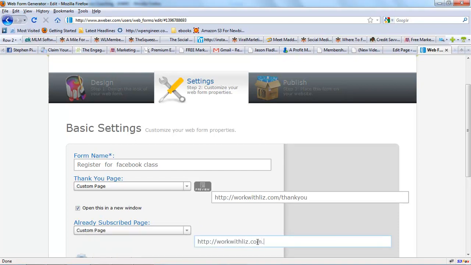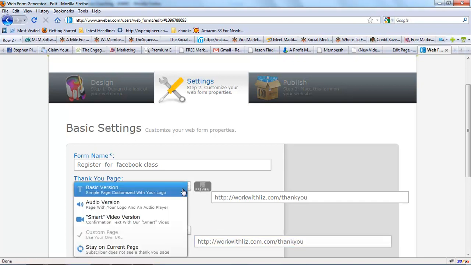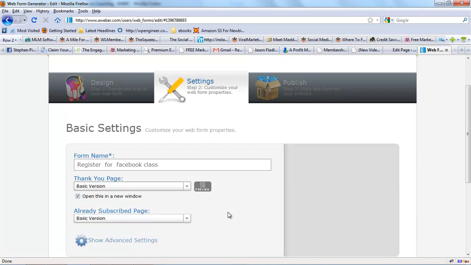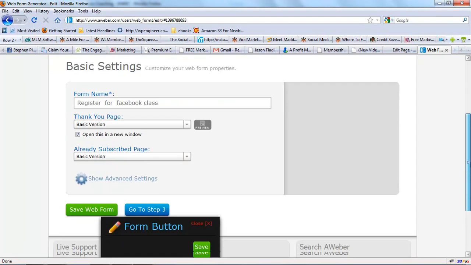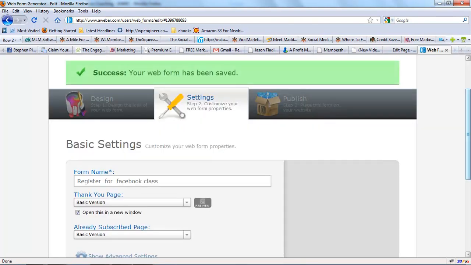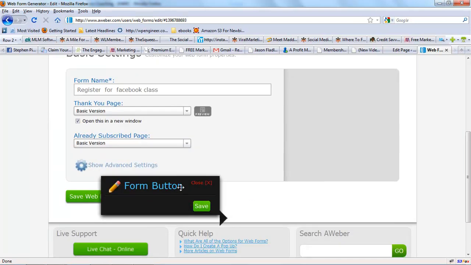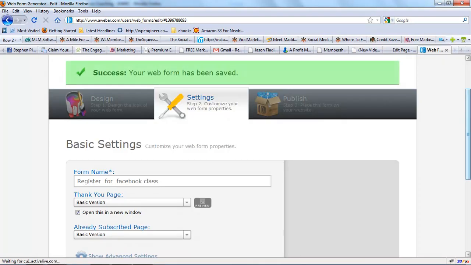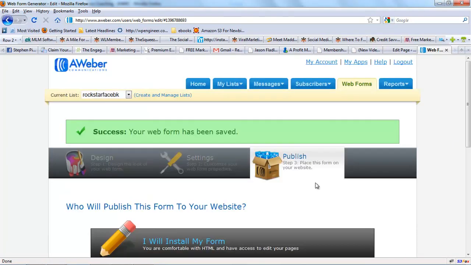And if you are unsure of which one to use, or you're brand new to this and you're confused as to how to create those thank you pages, we will show you that in a future video. So for now, if you're not really sure, just keep it on the basic version, okay? Until you create those thank you pages. Now again, make sure you save that web form and move on to the next step. We've saved the form. I'm saving it again to be safe. Move on to the next step.